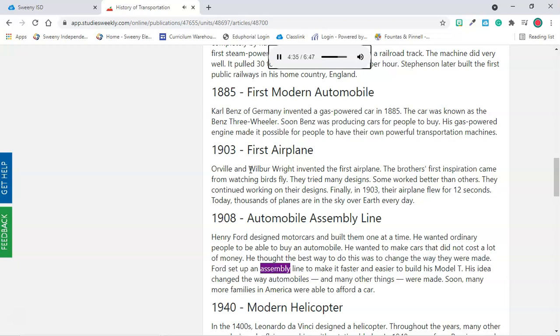Ford set up an assembly line to make it faster and easier to build his Model T. His idea changed the way automobiles and many other things were made. Soon, many more families in America were able to afford a car.